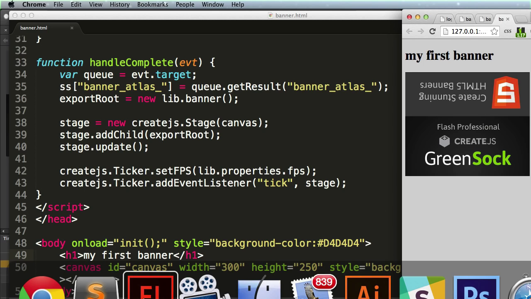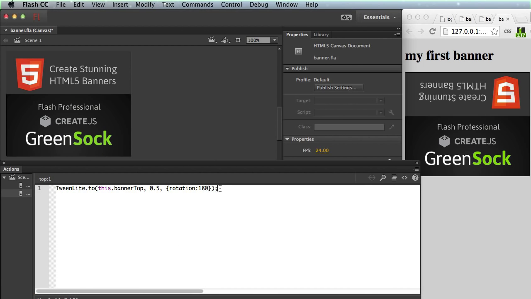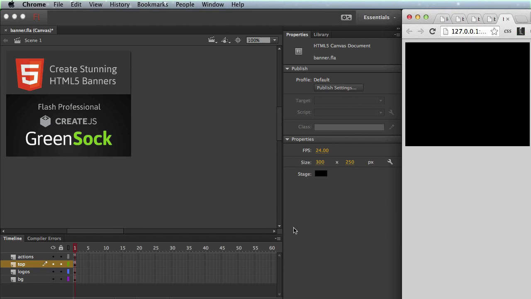Well, let's go back to Flash and test this one more time, not changing any code anywhere. We know the file in the browser works. Let's have Flash generate another one for me, and we get back to this nonsense of the black window.